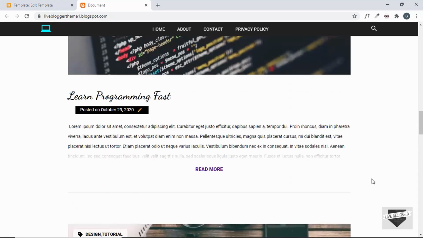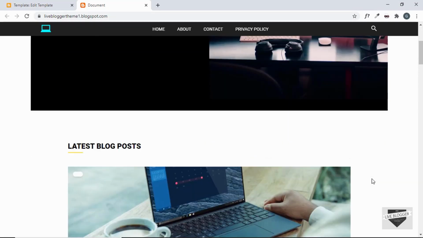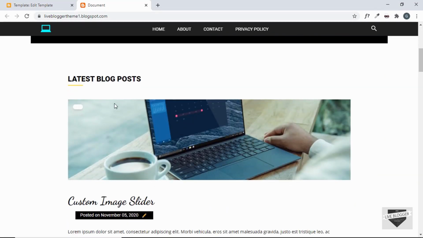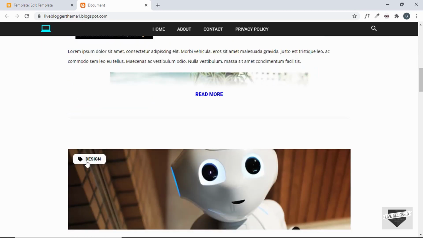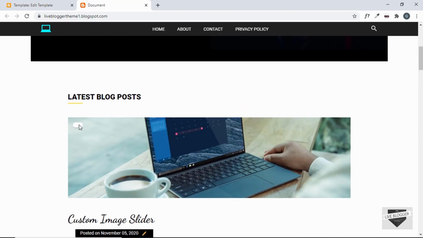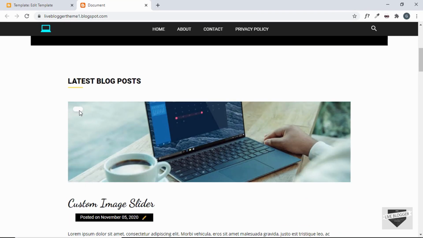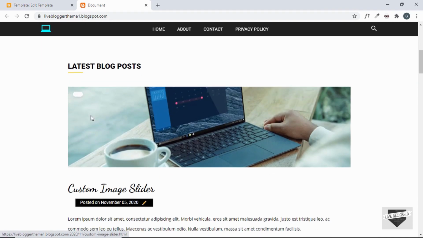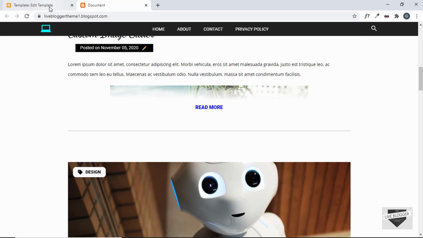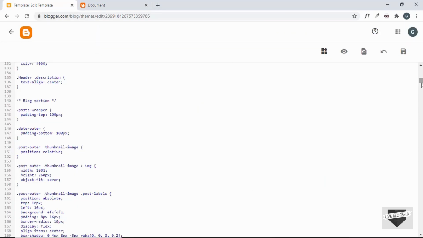So if you go to the first post over here we can see we don't have any labels for this post, but we have this division displayed over here. So this is the division, and we don't have any text, so it is being displayed as blank. But whenever we don't have any labels we don't want to display even this division. So let's go back to our code and see how we can do that.